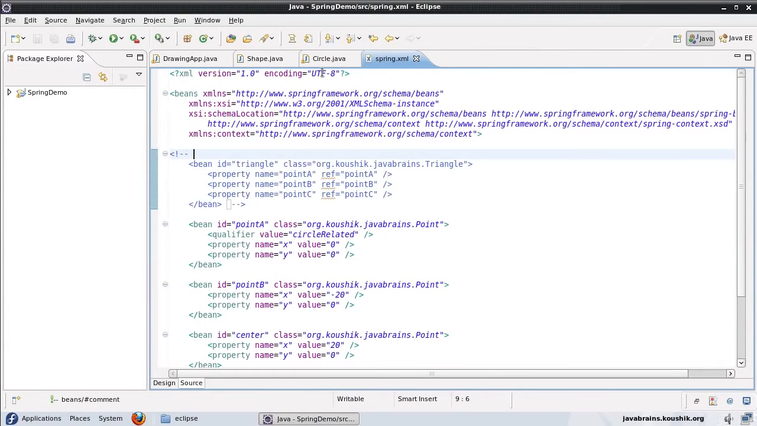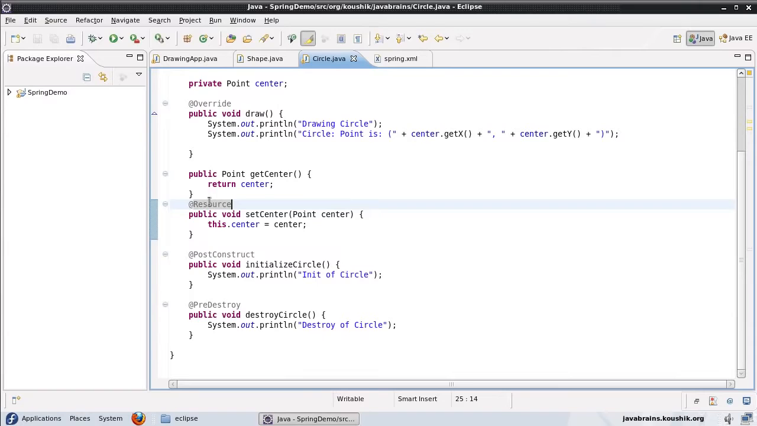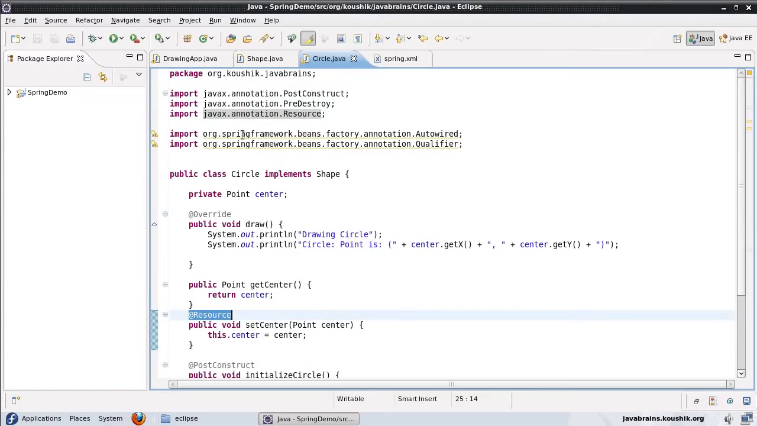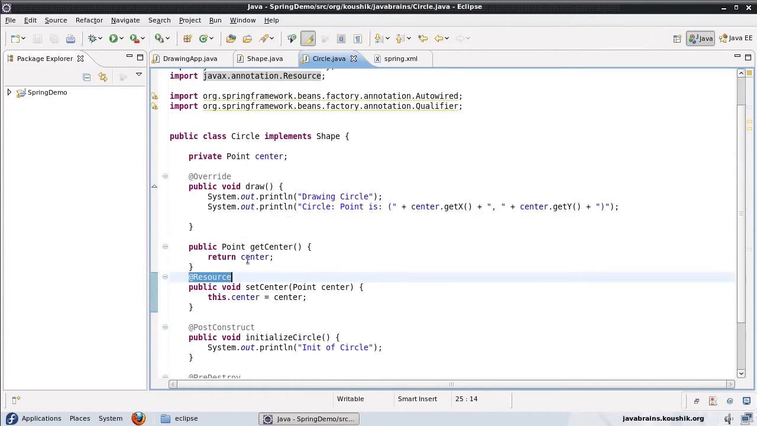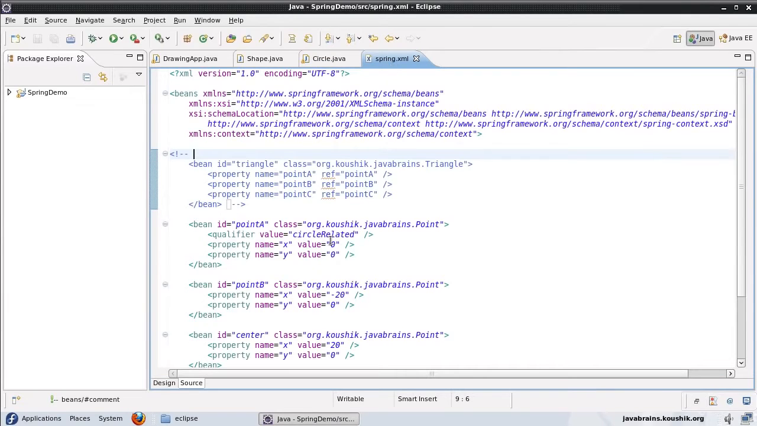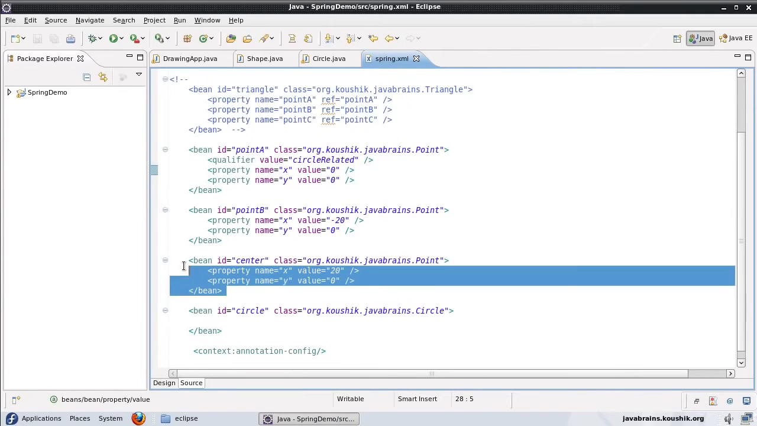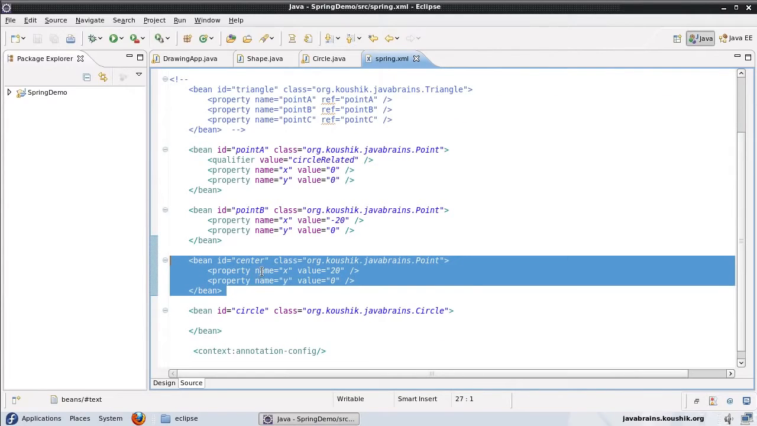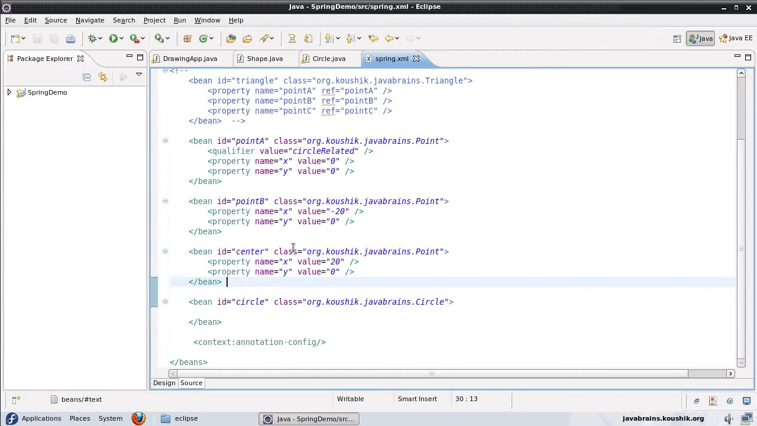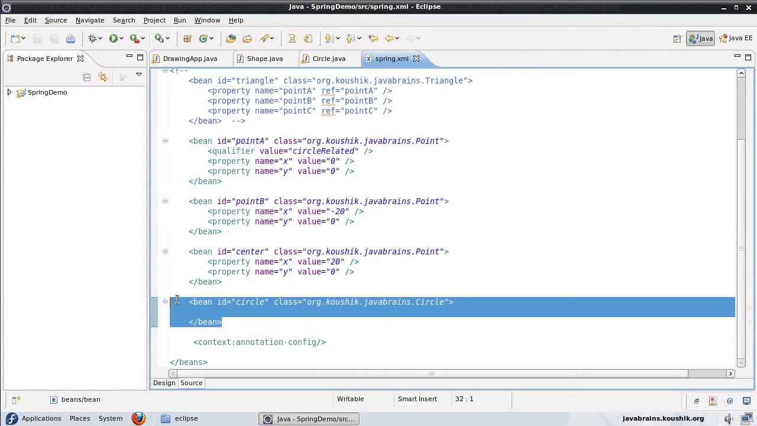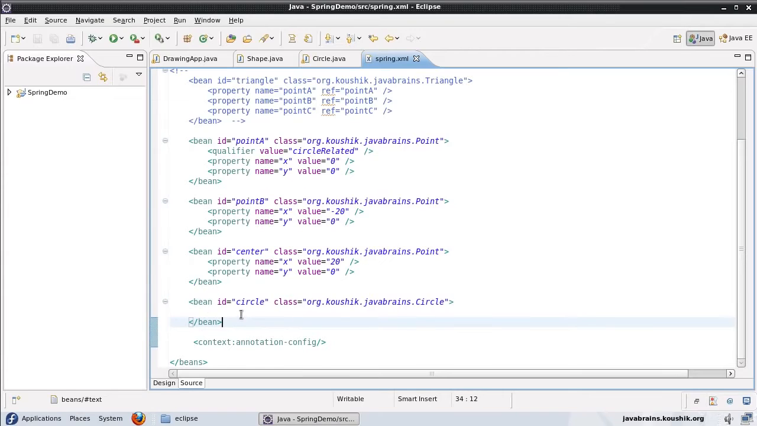in the Spring XML. So here in the previous tutorial, we had an @Resource which injected a point object into my circle class. So whenever a circle object was getting created by Spring, a point object was added as a dependency, and then it was injected into this member variable through the setter. But the thing is that the point object itself was defined as a bean in the Spring XML. So the circle as well was defined as a plain bean in the Spring XML.